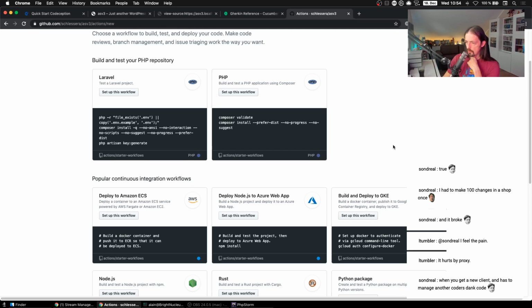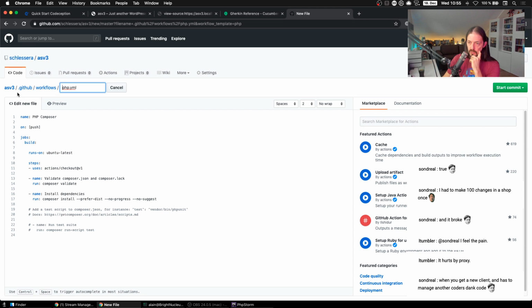So we should start with a PHP application with Composer. Set up this workflow. Let's just click through this. As you can see, the GitHub Actions reside in the .github folder in your repository. The .github folder is a special place for the meta stuff for GitHub. That's also where you put your issue templates and pull request templates, for example. And the GitHub Actions also go in there, and they're basically YAML files and node packages.